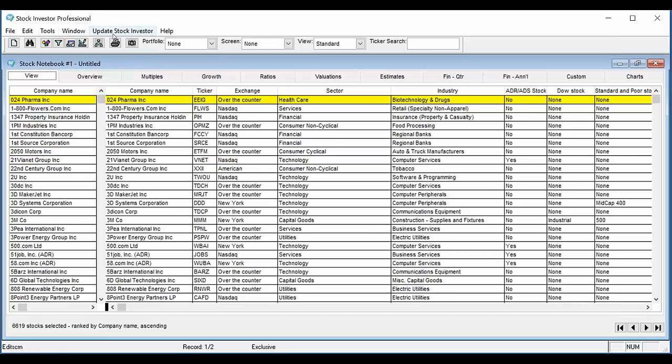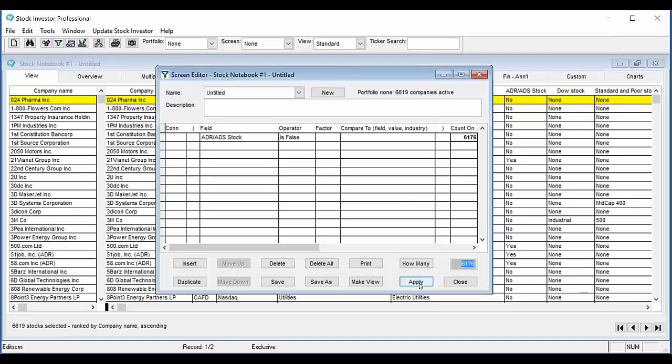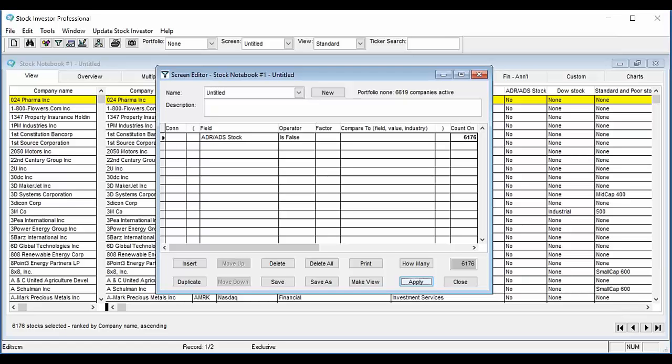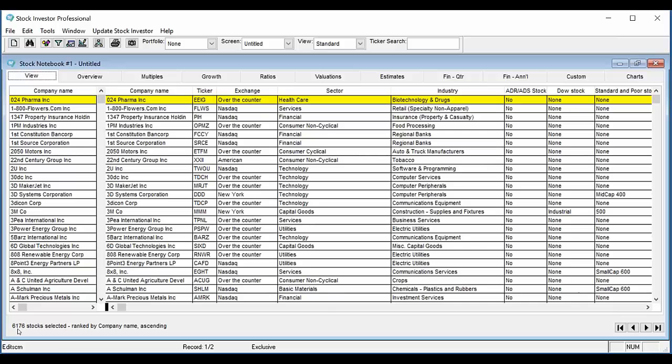So we then want to go back to our screen editor, and this is where the Apply button comes into play. The Apply button takes it one step further. It shows you how many companies pass each individual filter, tells you how many companies pass your entire stock screen, but then it also loads those companies into the stock notebook. So if you see, I just clicked the Apply button and almost instantaneously the 6,176 companies that meet our ADR is false screen are now loaded into the stock notebook.